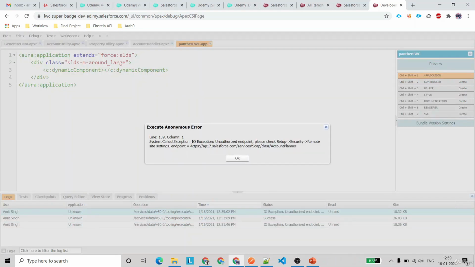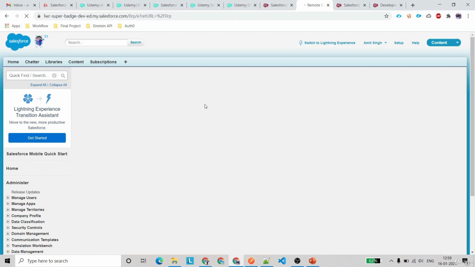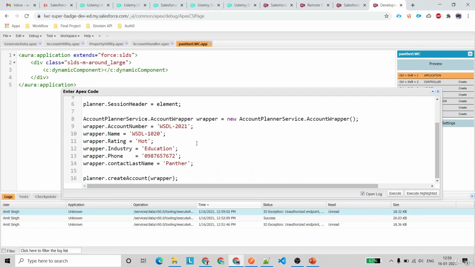So you get an error saying unauthorized endpoint. The reason is that we are trying to consume a web service which is outside Salesforce, so we must add it as an endpoint. We copy this, go to remote site settings, click on new remote site, and add your Salesforce remote site URL here. Now we have our remote site settings. Let's quickly go ahead, and I'm going to change the name of our account to LWC, just to show you this is working, it's not a bluff.